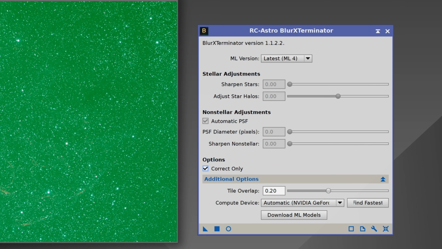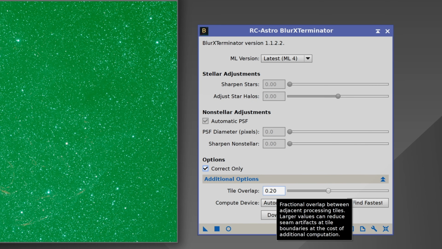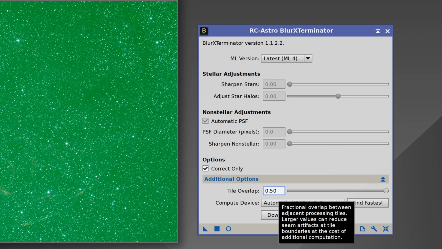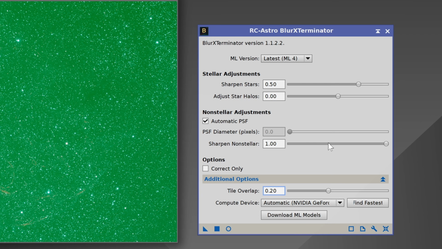Under additional options, this is where you can adjust the tile overlap, which, if you have a really beefy computer, you could just increase this all the way to 0.5, and that can help to reduce artifacts, but it will take a little bit longer to run. If you don't have the world's greatest computer, you might want to leave this set to the default, which should be 0.2. Another new feature is this compute device. This should list all of the GPUs and looks like CPU as well for your computer. Most of you should be fine leaving this set to automatic, or if you want to select your Nvidia graphics card, you can just do that manually. It really doesn't matter.